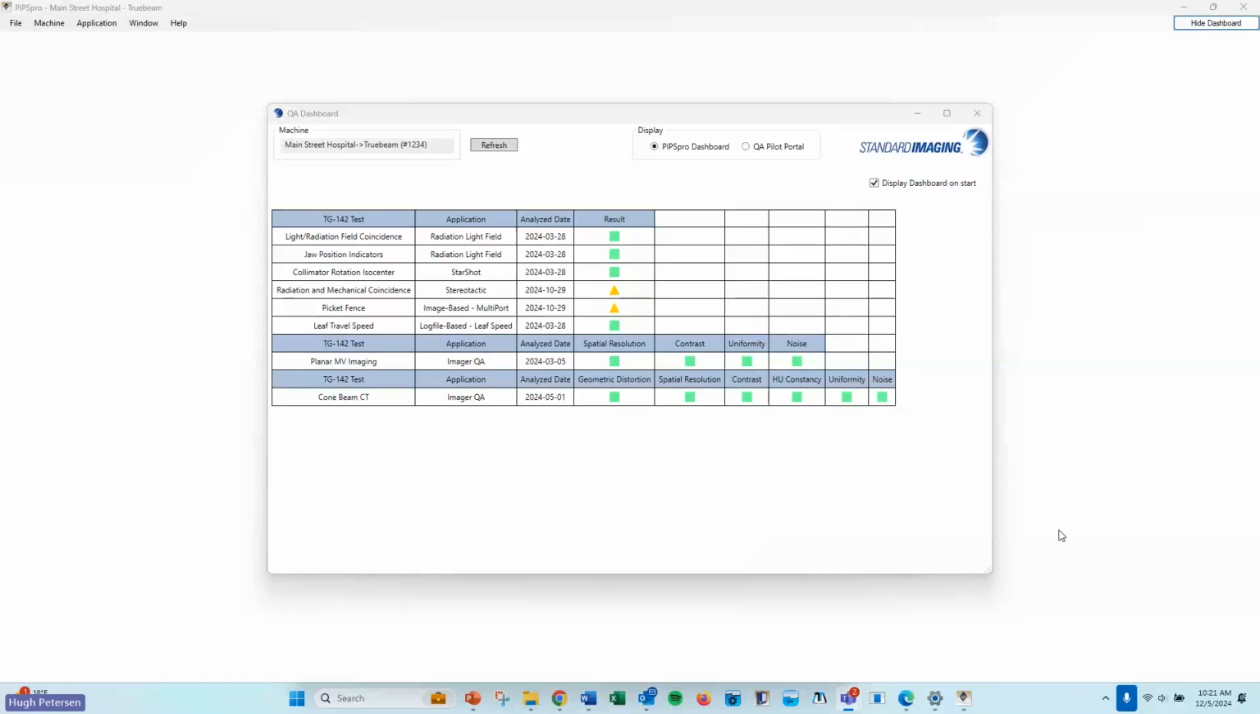As I mentioned, when you open up the software, the first thing that pops up will be the QA dashboard. Like I said, this shows you the last result, the last date the test was done, what tests were done, and what application they are. So that gives you just a quick overview of the last date of testing. And you can easily choose your different machines. Right here I've got the TrueBeam for Main Street Hospital, and you'll see this display here. This is our PIPSpro dashboard.